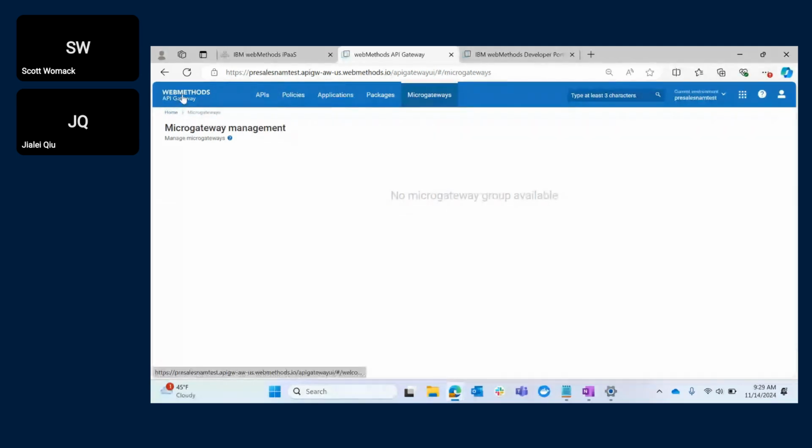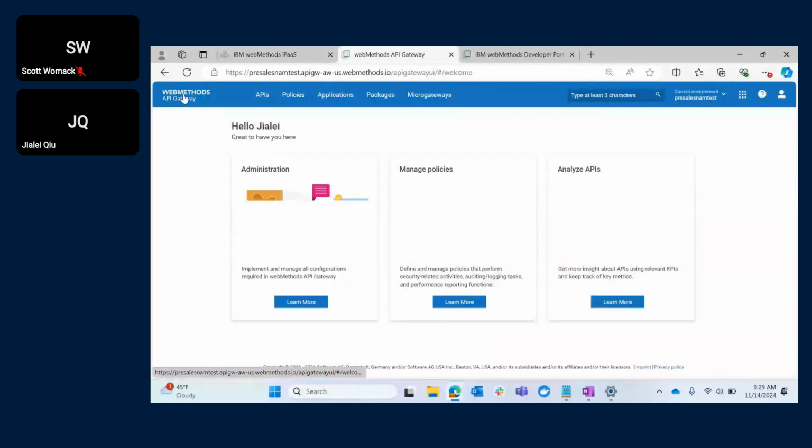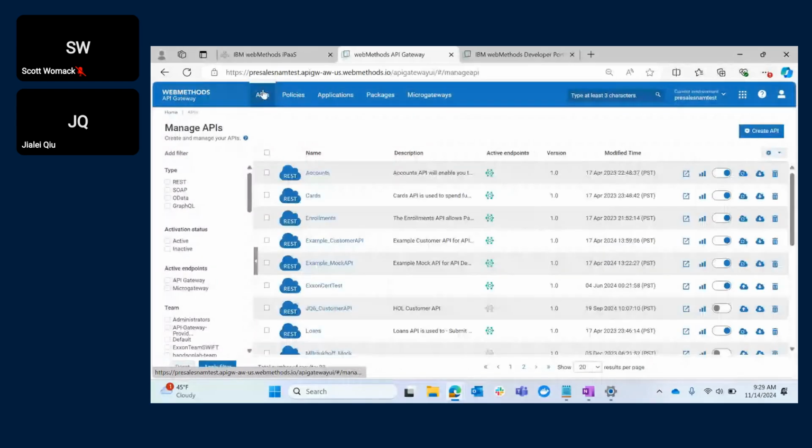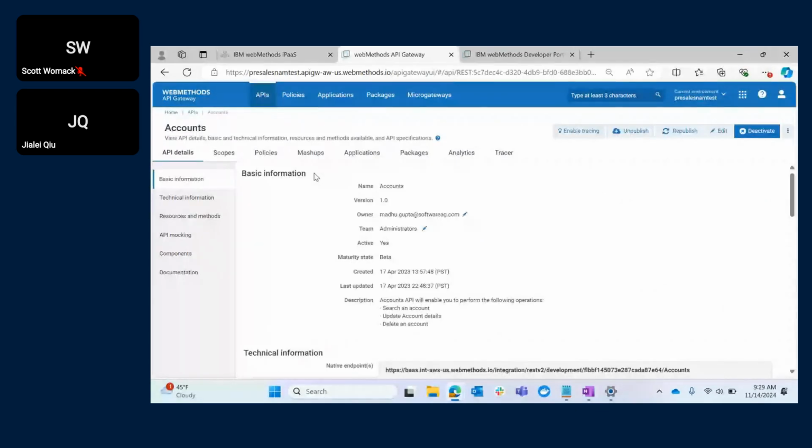Yep. So now that we have the overview of the API gateway, just want to briefly go over the overview of the API level before getting started. So at the API level, you have the API details, and this is where you manage everything along with the basic information of that API, where you specify fields such as name, version, team. It's going to allow you to easily identify and categorize your APIs.